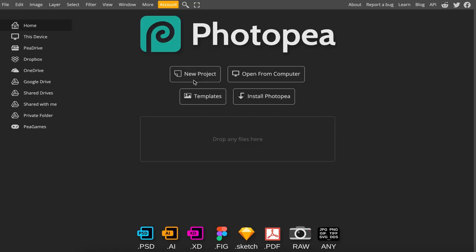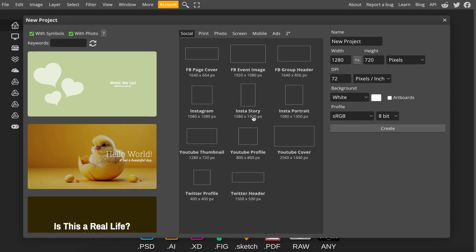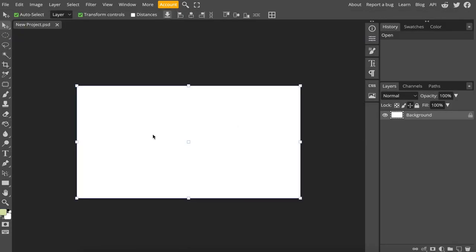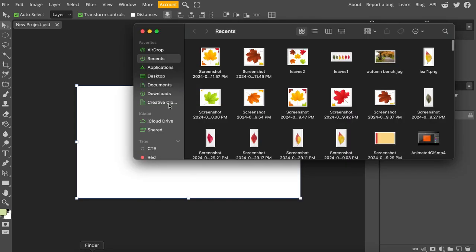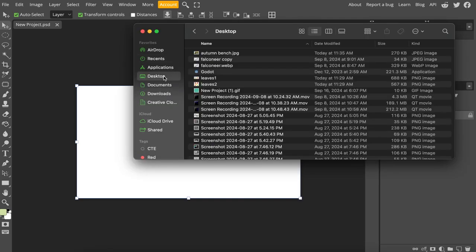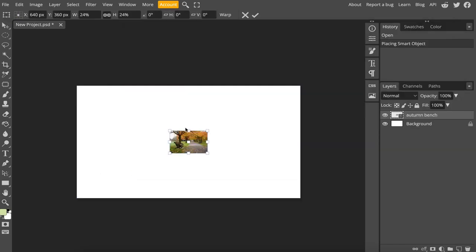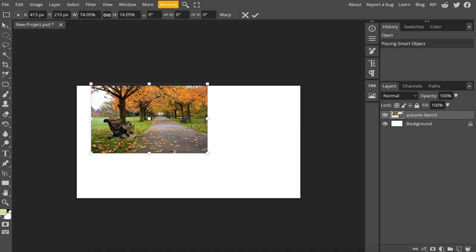So then it's back to Photopea. I'm going to open a new project. I'm not going to worry about the size. I'm just going to hit create. And the first thing I want to do is pull my background in. So I'm going to go back to my Finder here, and I had that on my desktop. It was Autumn Bench. So I can just click and drag this in and resize it.